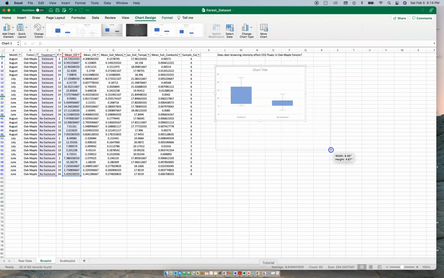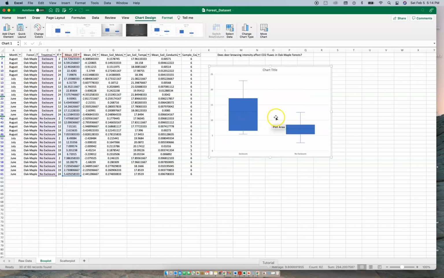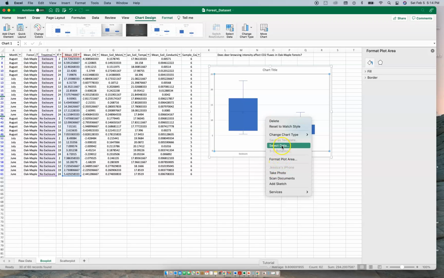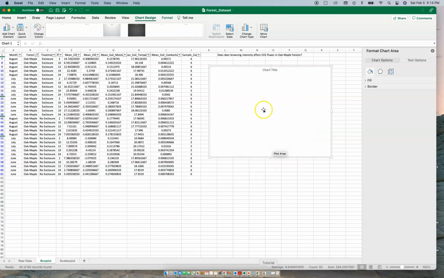In this case, it looks like maybe it did select the correct data for me and plotted it the way I wanted, the exclosures versus the no exclosure areas. But it doesn't always turn out that way, and the best way to deal with that is to right-click on your graph, go into the Format Plot, go into the Select Data, and you can actually remove this data. So let me just go ahead and remove it. And that cleans up my plot and it's a blank plot.